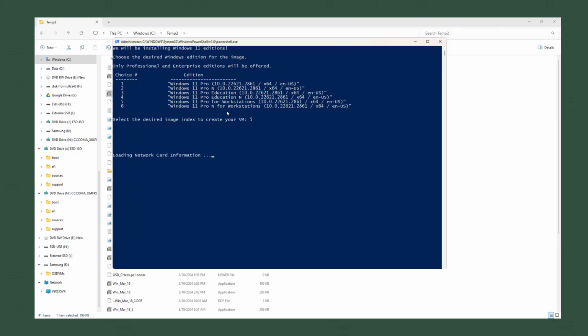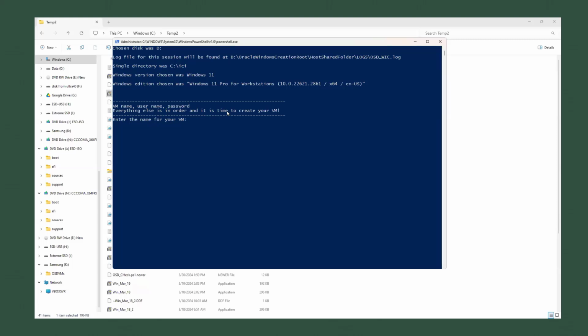You'll get a series of green dots. Each green dot is a different test it's done to make sure everything is in place. When it's done, it says okay. Now it's telling me what my choices have been so far. I'm going to do all my work on drive D. There's a log file for the session. If something goes wrong, we can use that log file to help troubleshoot.